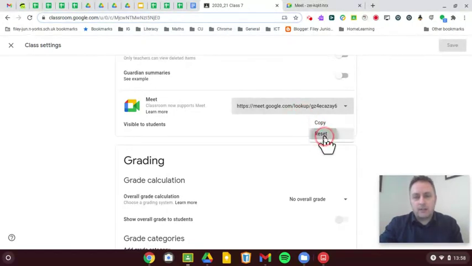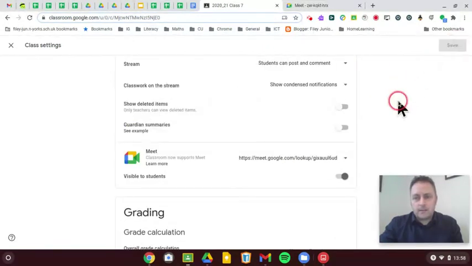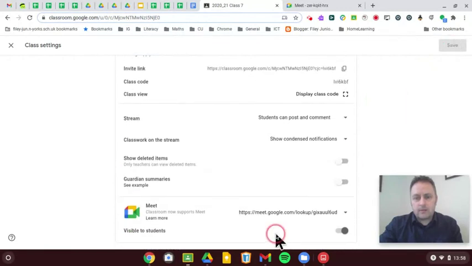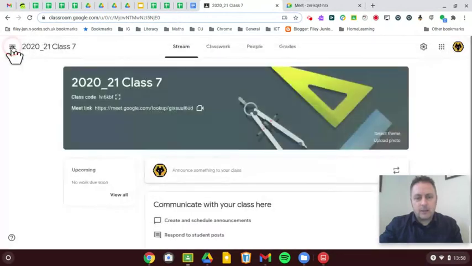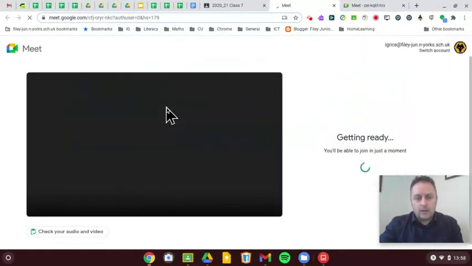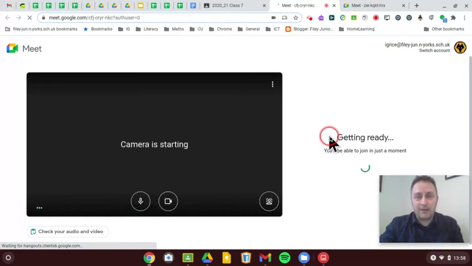So I'm going to reset that now, and that should be okay. I've got a different code there and I can come out of those settings now. If I was to restart a new Google Meet, you will see in a second when I join. I say a second, might be a bit longer.